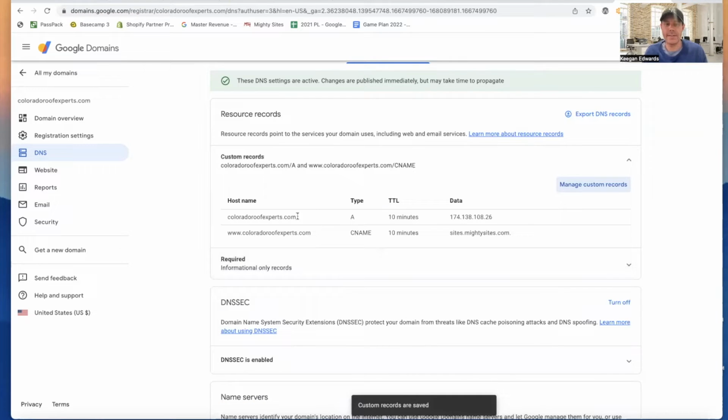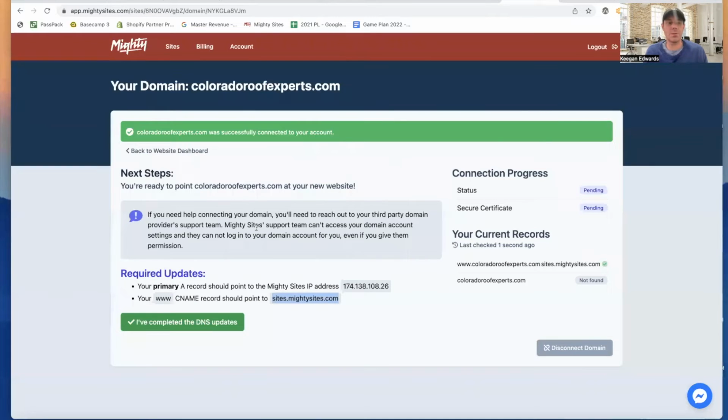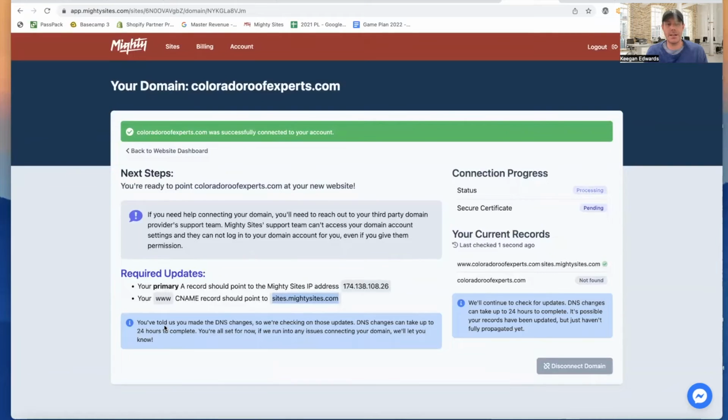So now you can see I have my A record, 10 minutes to update, and here's where it's going to update to. And then I have my www CNAME record, 10 minutes, and that goes to sites at Mighty Sites. So now I've updated them here. So I'm going to go back over to Mighty Sites, and this is a really important step. What I need to do is put, I've completed the DNS updates. So I'm going to put, I've completed the DNS updates here.